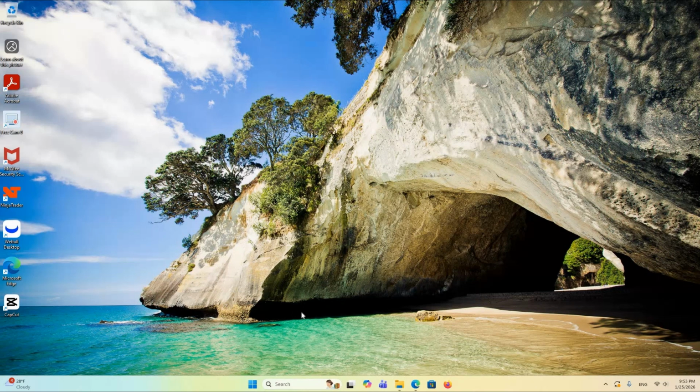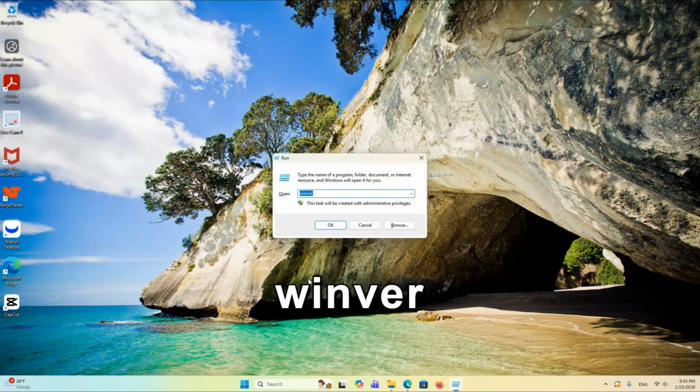Bonus. Power User Way. Press Windows plus R. Type winver. Hit Enter. This shows the Windows version and build in a small pop-up.